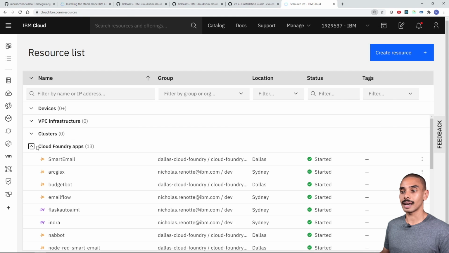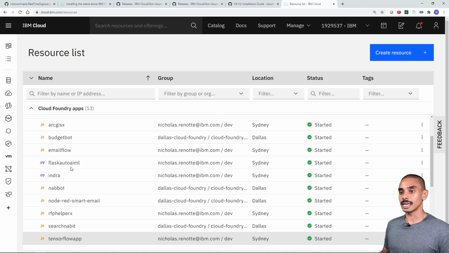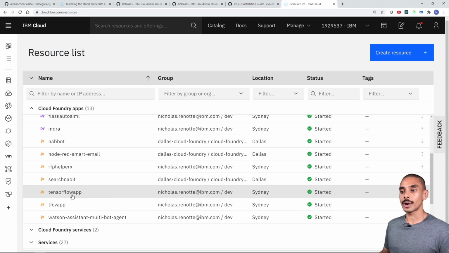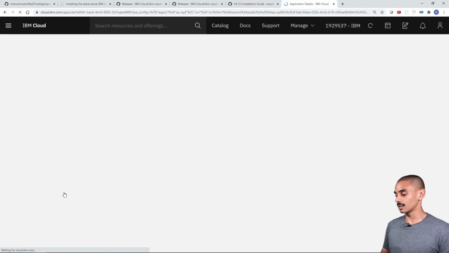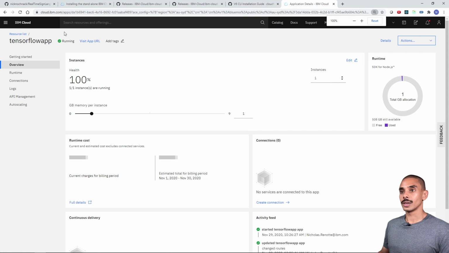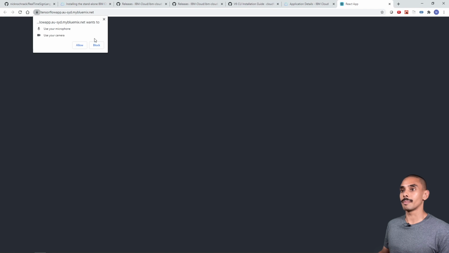So if you open this up, you can see that there's a bunch of apps deployed. The one that we're most interested in is our TensorFlow app. As soon as we've deployed it, you'll be able to see it here. If we select TensorFlow app, you can see it's running, but right now if we visit our app URL, we should get a bunch of bugs.